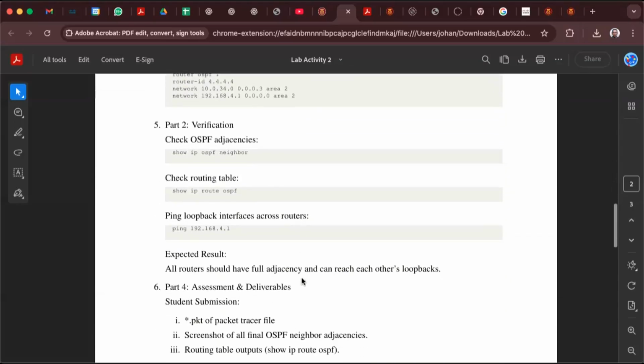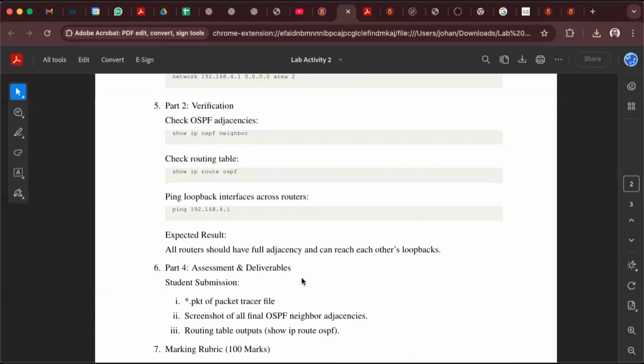All right. So verification is very important. Check OSPF adjacencies, the routing table, and then ping the loopback interface across routers. That's very important. When you see this Packet Tracer file, this is an individual task, so everyone needs to submit. Make sure you can ping, you can check the routing, and it all works. That's the first thing, before we go further later on with ACL, NAT, IPsec, and so on. So we need to settle this down first.